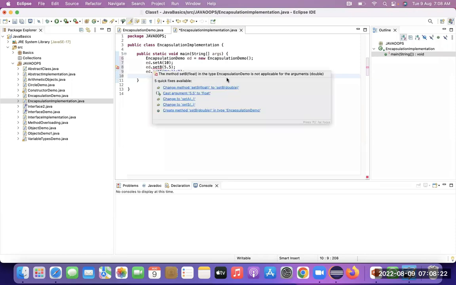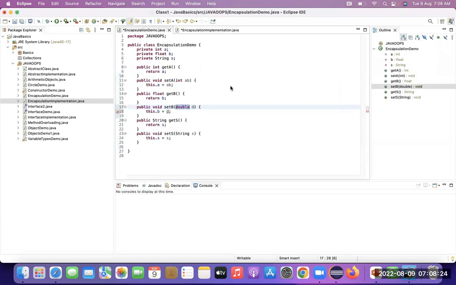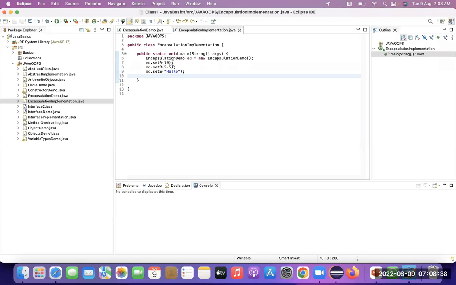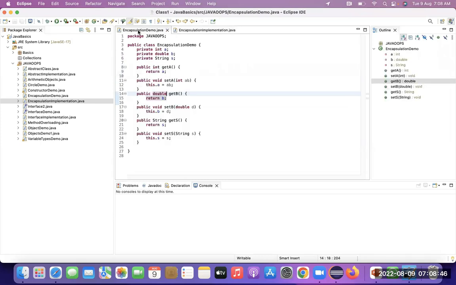Okay, it should be double. Sorry for that. It should not be float. Here it should be double. Here also I'll modify it as double. Okay. Now this is the value set to A. This is the value set to B. This is the value set to S. So these are the 3 private variables A, B, and S. And these are the values we are setting.